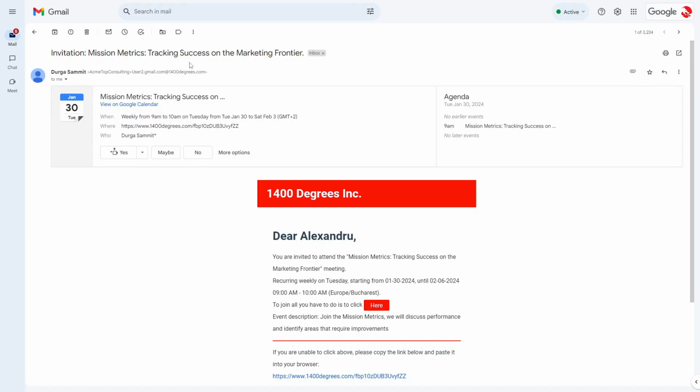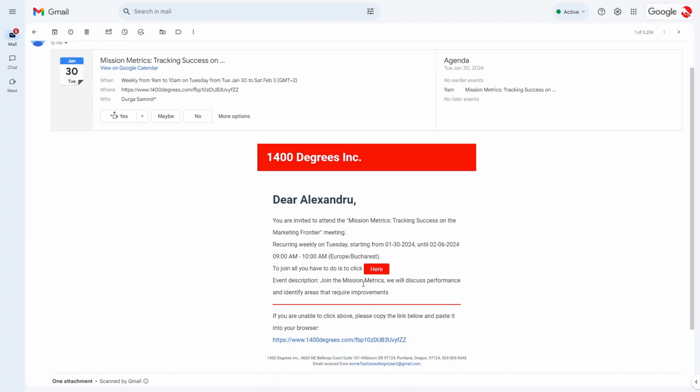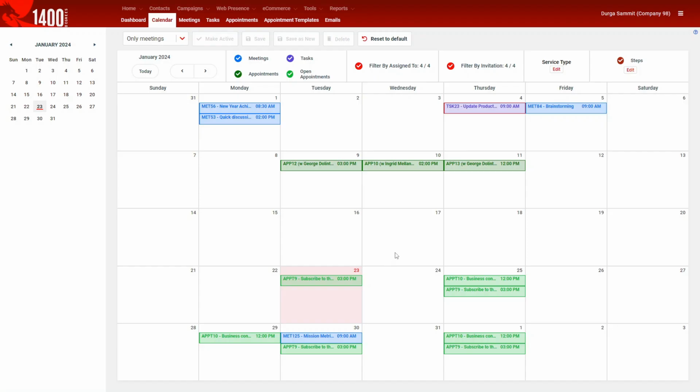Notifications via email will be sent to let the guests know that they are invited, the date and time of the recurring meeting, and the Join button, which will redirect them to the automatically created online meeting room. When the meeting is accepted, it will appear in the guest's Google Calendar as well.